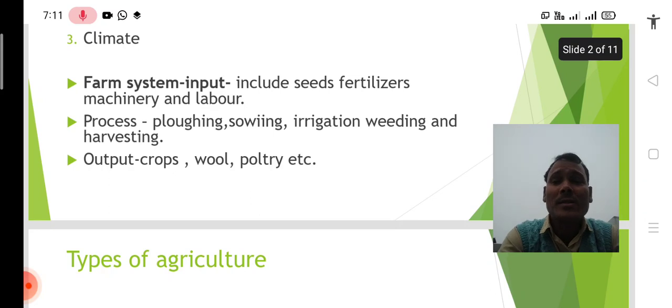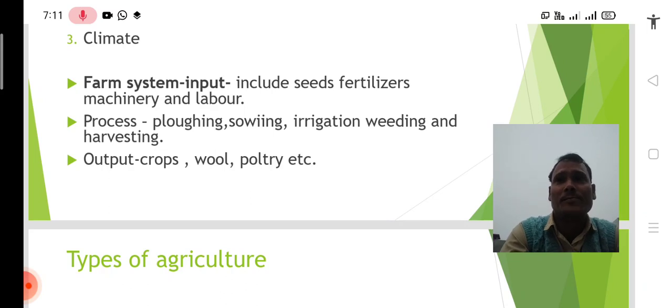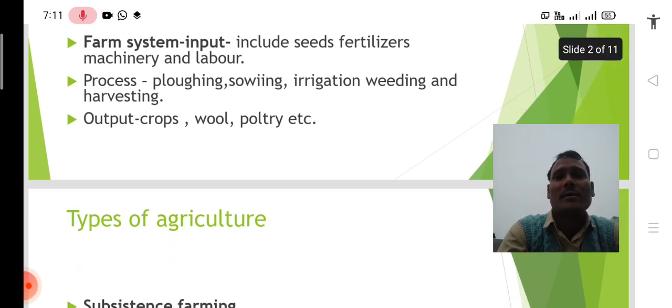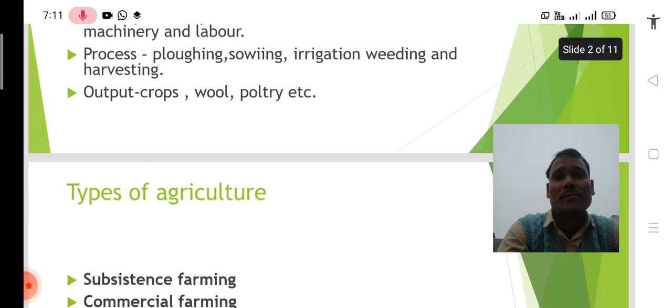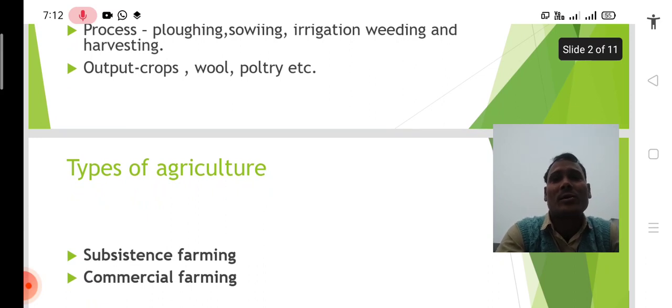Any farm system depends on three processes. First is the input. In agriculture, the input includes seeds, fertilizers, machinery, labor, etc. In the processing, we have ploughing, sowing of seeds, irrigation, weeding, and harvesting. The output gives you the crops if it is agriculture, and if it is rearing of livestock, maybe it gives you wool, and if it is poultry, it gives you poultry products, etc.